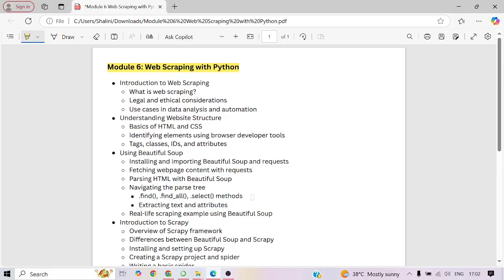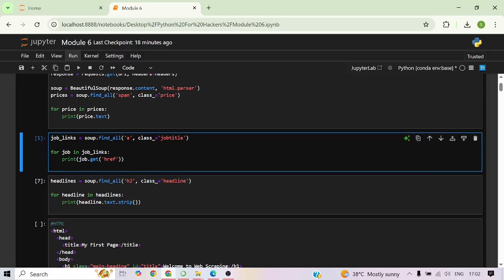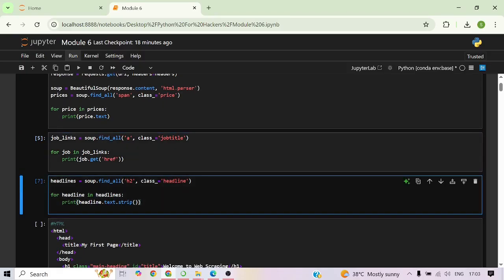And the fourth thing that you can use is news aggregation and trend analysis. Scrape headlines and summaries from news portals like The Hindu and the Times of India. For that you have to write the code like headlines = soup.find_all, and under the function like h2 class headline, for headline in headlines: print(headline.text.strip()). Okay, I have to check first whether I have written it or not. Yes, I have written it. So for news aggregation and trend analysis you can use this code in Python.